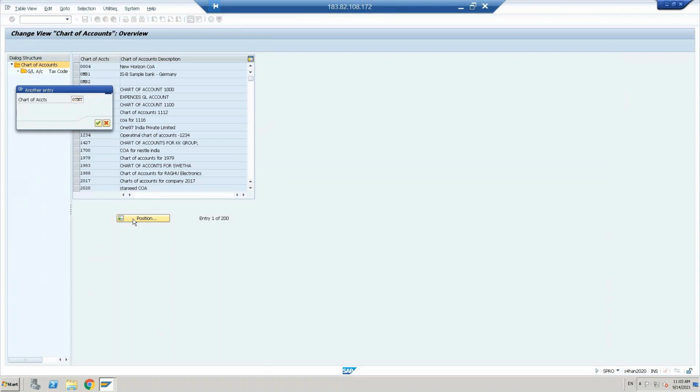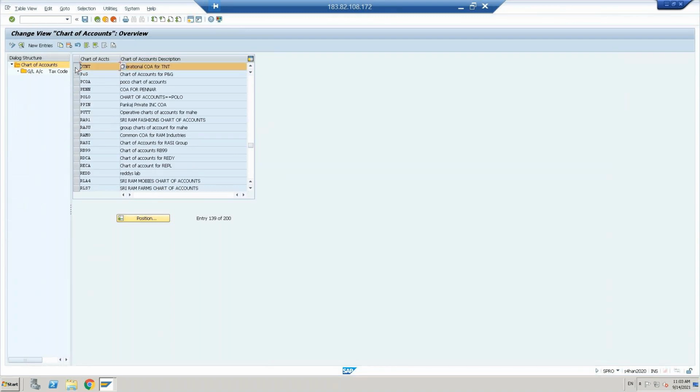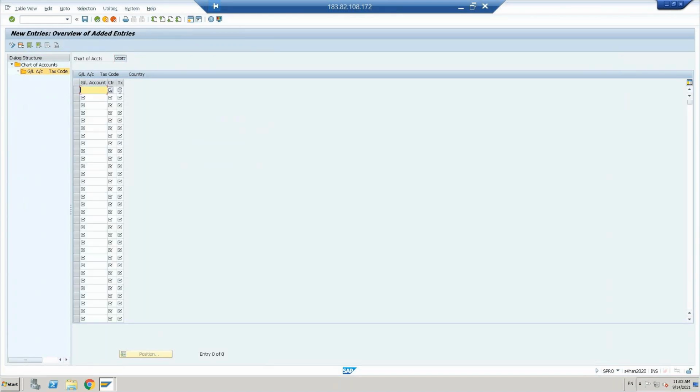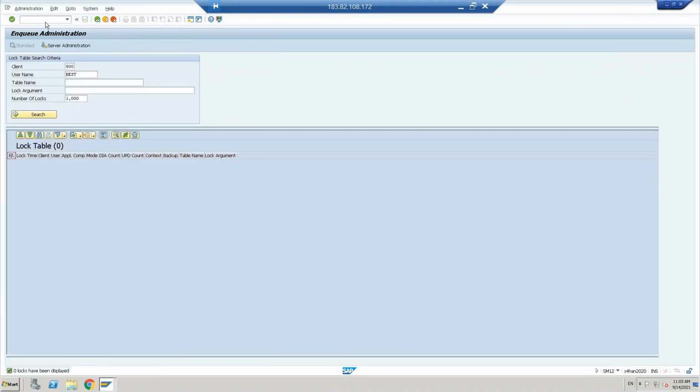So chart of accounts, OTNT, select this one. GL account for tax codes. Select new entries. Now we need to mention the GL account. Right now we have not created the GL account, so let me create the two GL accounts.